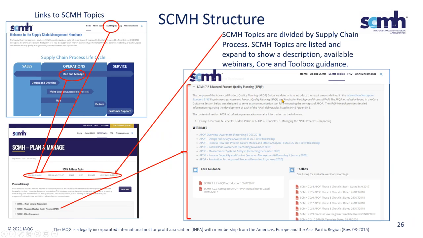Advanced product quality and planning, APQP, happens to have quite a few webinars. So the recordings themselves are all up here, but the base presentation document, in case you want to use it for your own use in implementing it, those are in the toolbox to the right. And like I just spoke of, the core document, the introduction or overview, and the manual itself is on the left, being the core document.